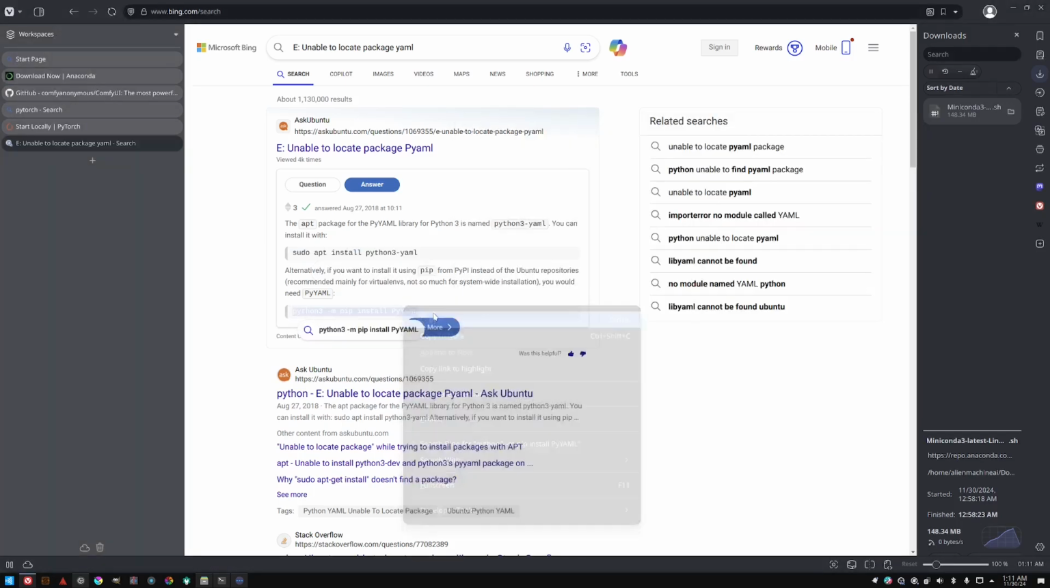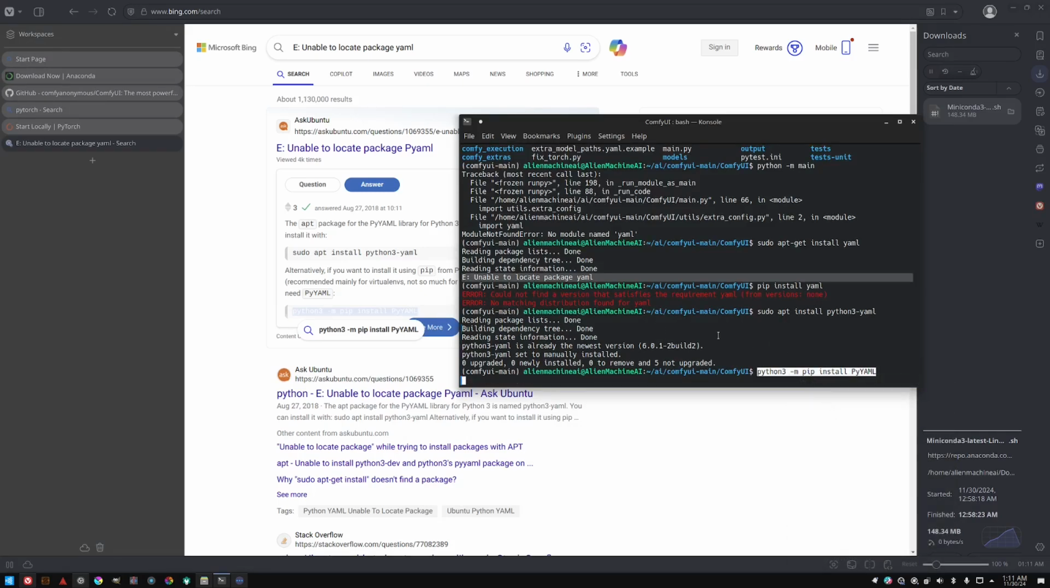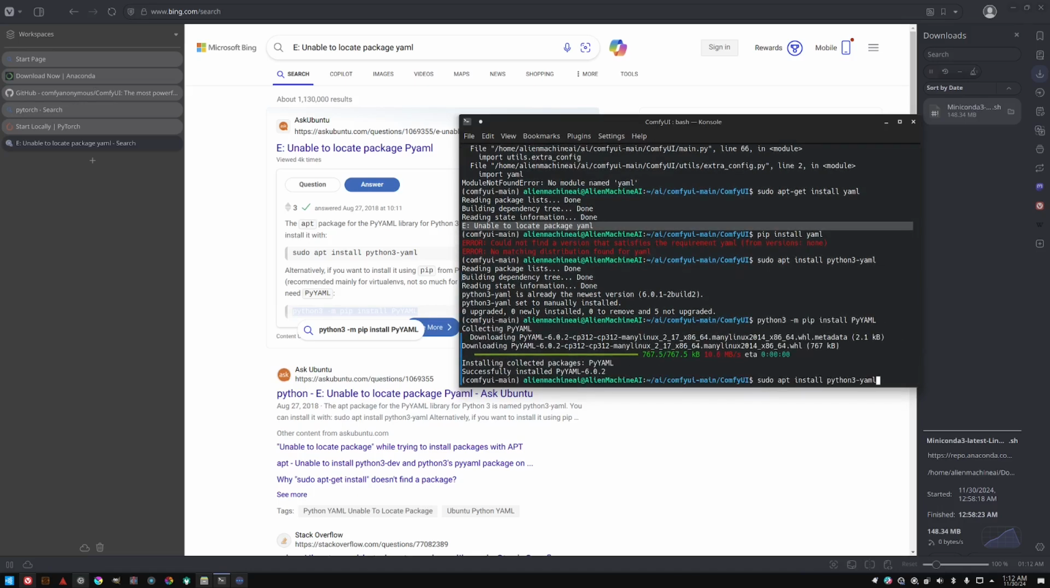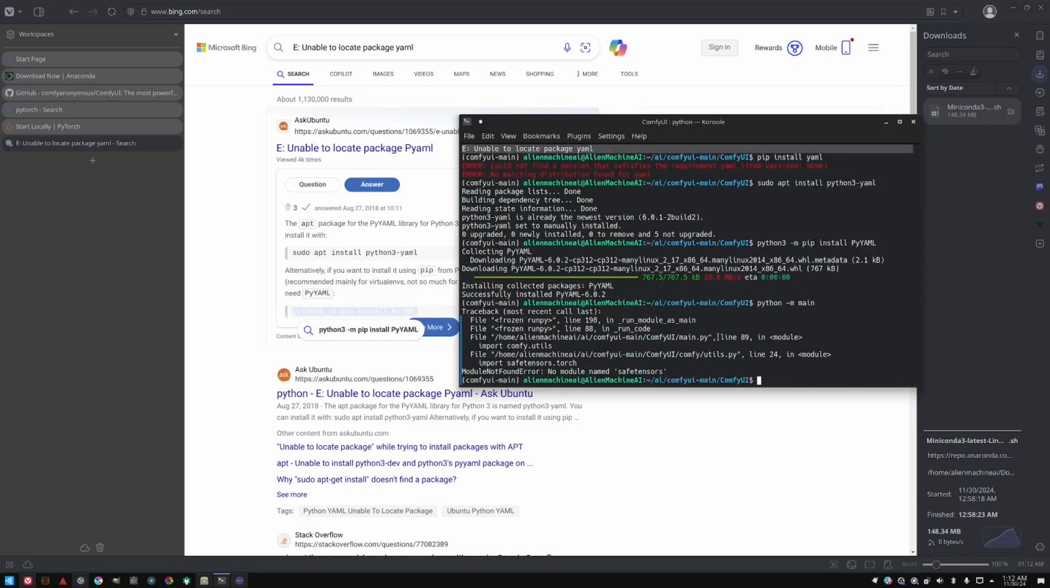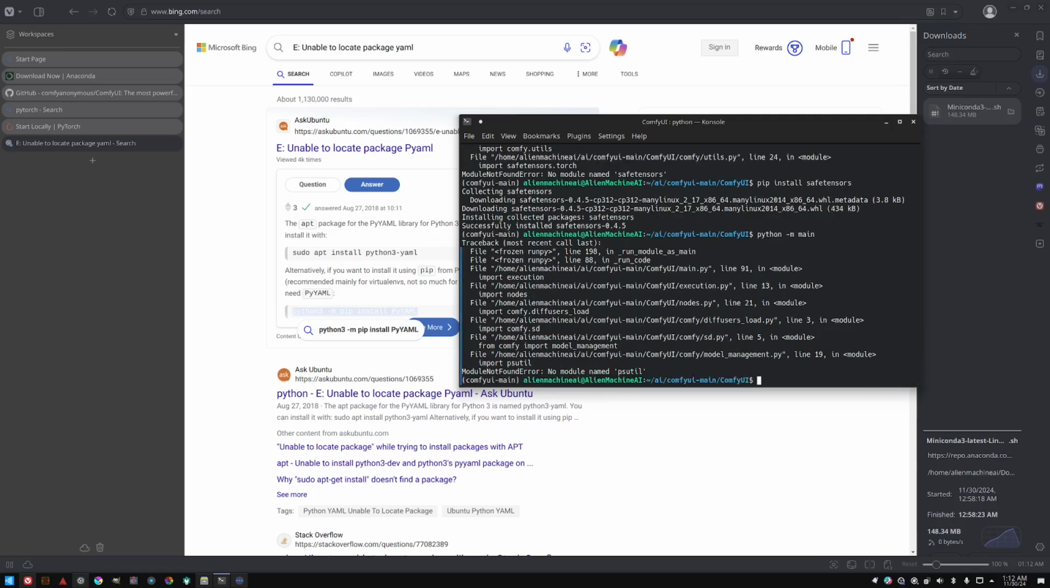Oh, here's a pip install command. python3 -m pip install pyyaml. This is working, I think. So let's try running again. Module not found, no safetensors module. Let's try pip install safetensors. Okay, that worked. python -m main again.